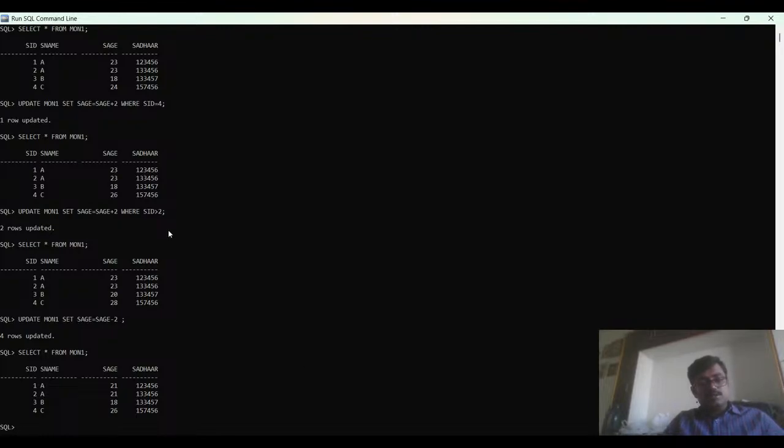This is only the one case. Previously, we specifically did the cases where sid is greater than 2, sid is equal to 2, and sid is equal to 4. Here we are using the subtraction operator for all the records. Here also we can subtract the age in the specific case where sid is equal to 3.